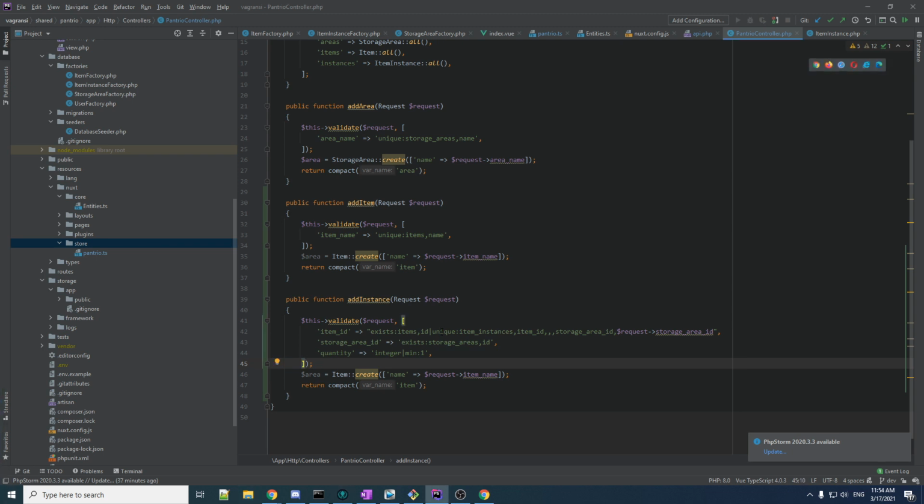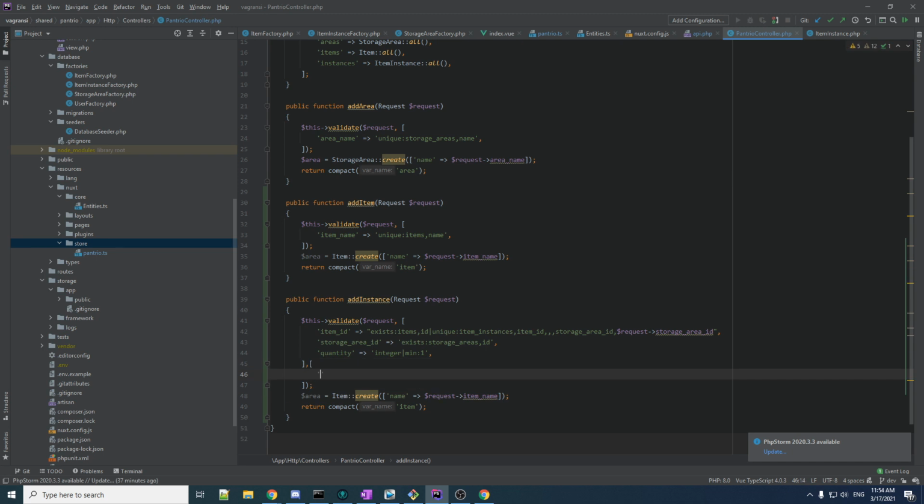Because we're doing a crazy rule in here, it's a little unorthodox. Let's also customize the error message for that. So item ID dot unique, the unique rule. The message for this one is going to be "item area pairing already exists." So that will better reflect what's going on. Otherwise, it would just say item ID already exists in item instances or whatever. But that's not the full story, because we also have this condition. So it's the pairing of item area that is pertinent to the situation.